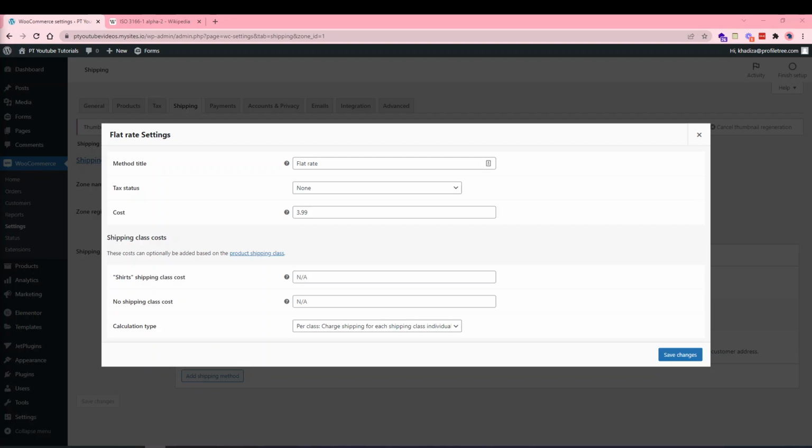So shipping class can be used to set costs for different shipping classes for different items in the basket. The key option here is the calculation type. So if you charge shipping for each shipping class individually, it means that the base cost will be added to each shipping class, and then same with the charge shipping for the most expensive item in the shipping class.